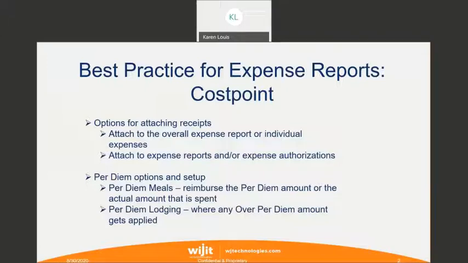For those of you that are unfamiliar with the term expense authorization, what that represents in the expense system is a travel approval form or a pre-travel form. Sometimes it's called a TAR, T-A-R, travel authorization request. The expense system calls them expense authorizations. And you can attach receipt attachments or files to an expense authorization as well as an expense report.